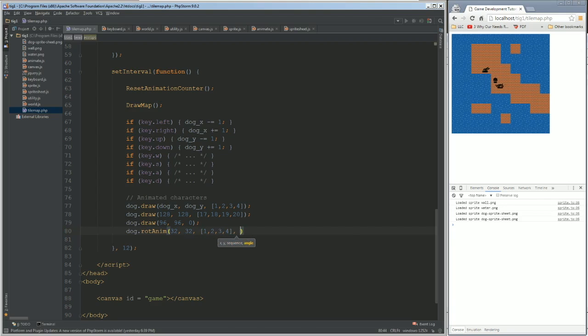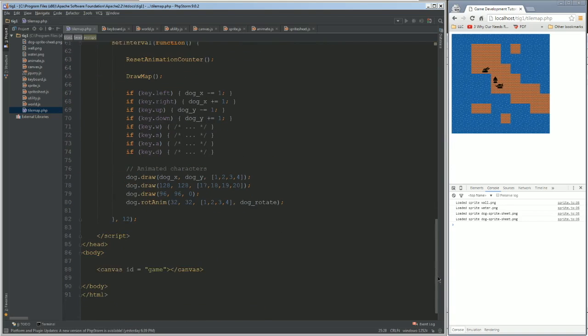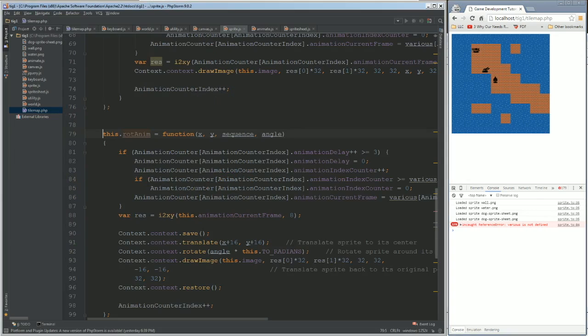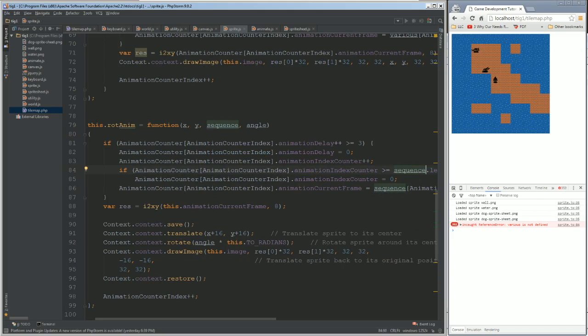Rotate angle, let's use dog rotate. It's not defined yet, but we're going to do that right now at the very top of our code here. Let's define the angle, and on every frame, let's increase that angle. Resave and see what happens. Nothing happens because various is not defined. That should be easily solvable. We simply need to replace various here with sequence, because that was the name of that parameter in this function.